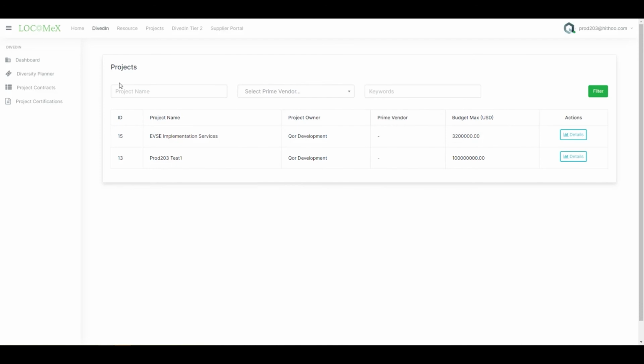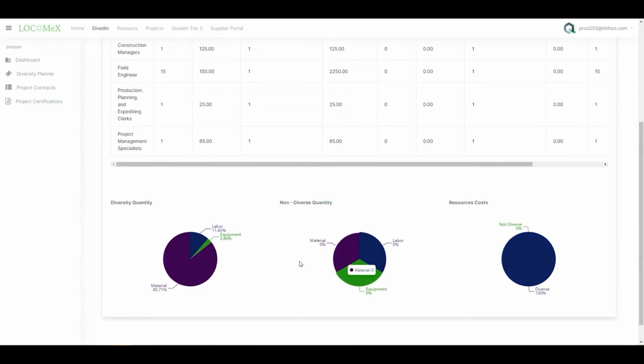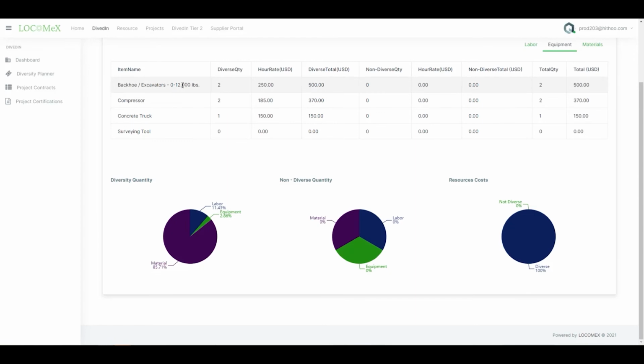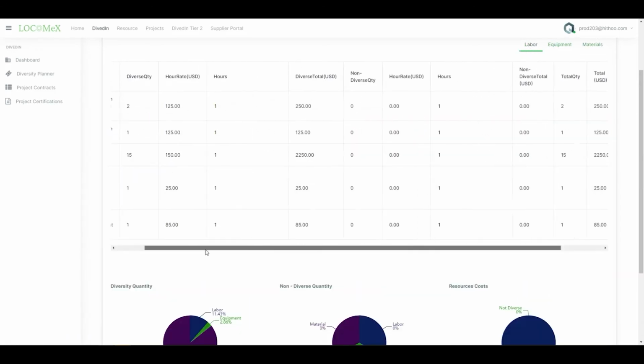And now why don't we head into the DivedIn application, starting with the diversity planning tool. The diversity planning tool is a tool that we will use against the LOCOMeX application, which will give us some predictions around how we can meet our diversity goals. And you can see that you can look at everything in detail, including what's in labor, equipment, and materials. It tells you what's diverse versus non-diverse, and allows you to look at this as a good snapshot of what you can do. And that's the diversity planning tool.